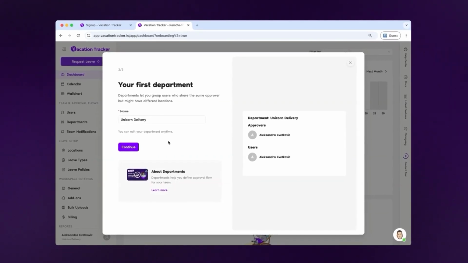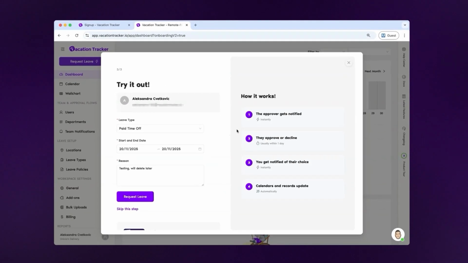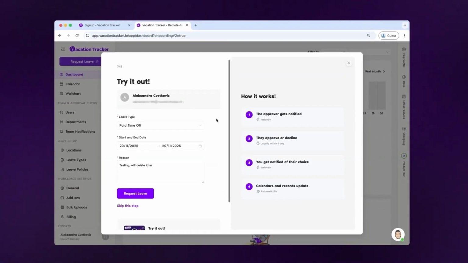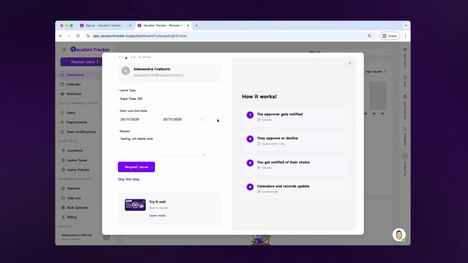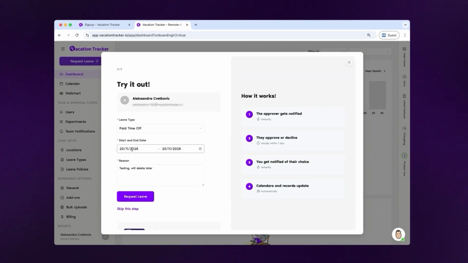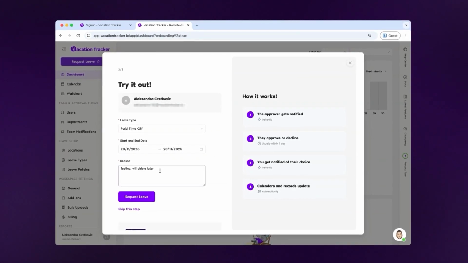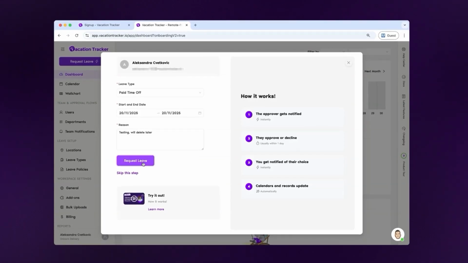The second thing is the department. Do we want to go ahead with the name Unicorn Delivery? I think that's okay. So we're going to click continue. So in order for us to see how Vacation Tracker works, we're going to go ahead and submit our first leave request. So paid time off, start and end date. I think this is perfectly fine. Reason, testing, we'll delete later. Let's go ahead and click on request leave.